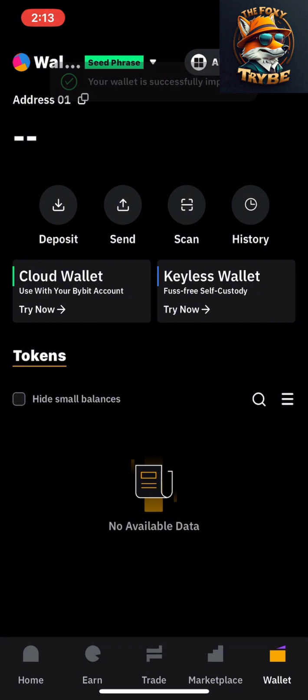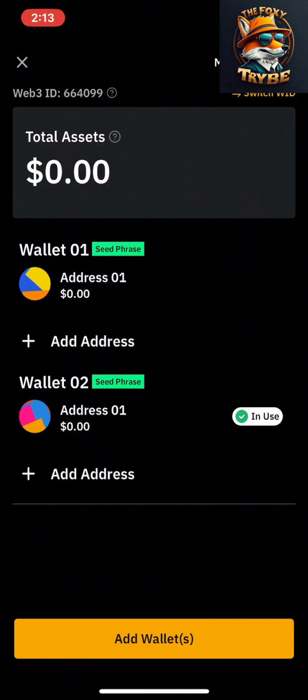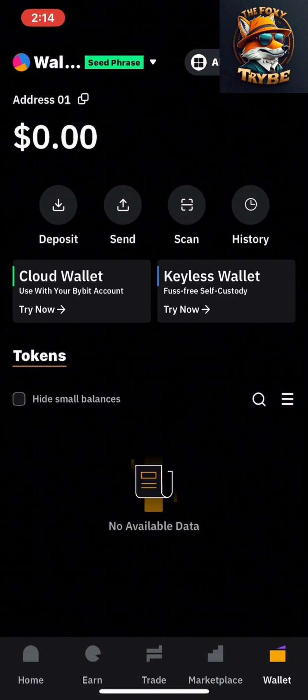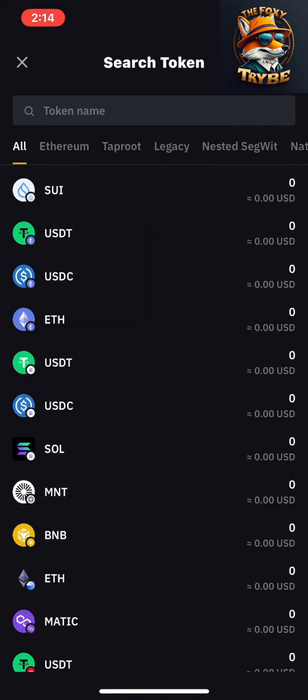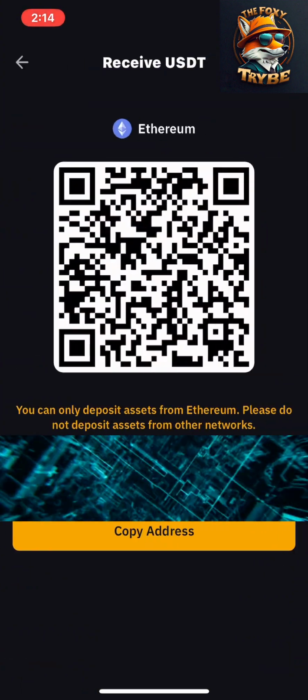Now, what do I have? I've successfully imported the wallet. And let's look at the wallets that we have. So, your wallet 2. Wallet 2 is your non-custodial wallet that you imported. So, this is the one I want to use now. Now, I will click on that wallet 2. I'll go to deposit. I'll click on USDT and I'll copy the address.